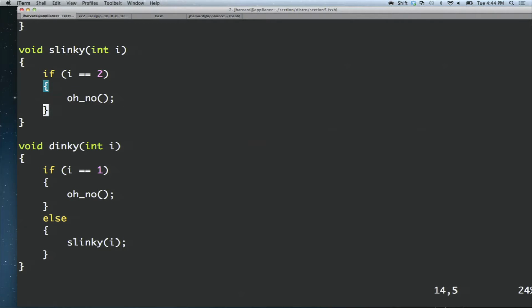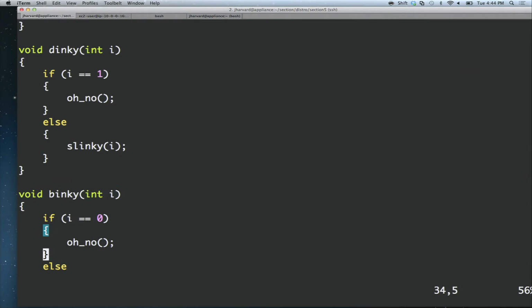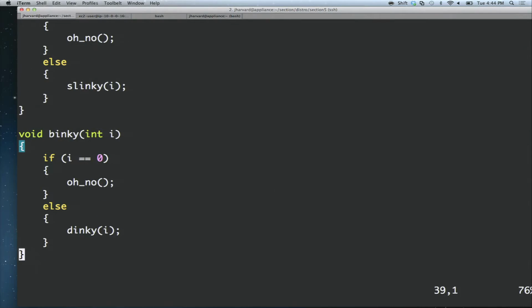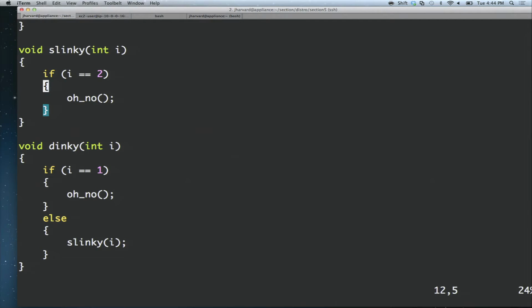So I don't even think there is a way. Does anyone see a way of making this a program that won't segfault? Because unless I'm missing something, if i is 0, you'll immediately segfault. Else you go to a function which if i is 1, you segfault. Else you go to a function where if i is 2, you segfault. So no matter what you do, you segfault.